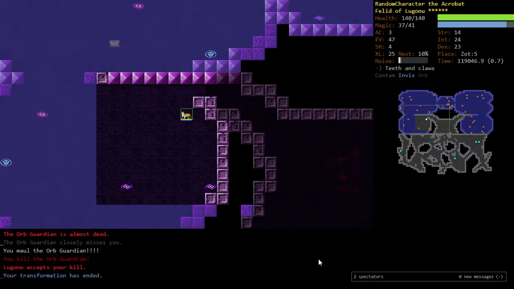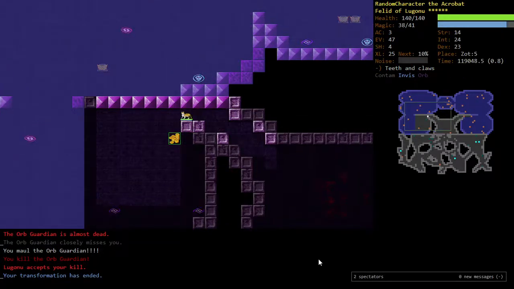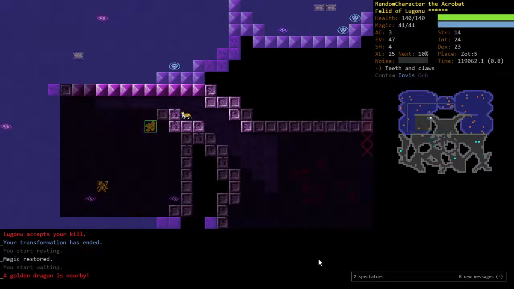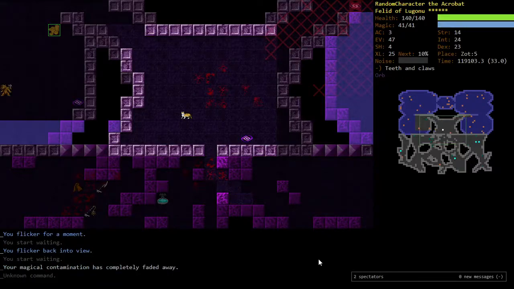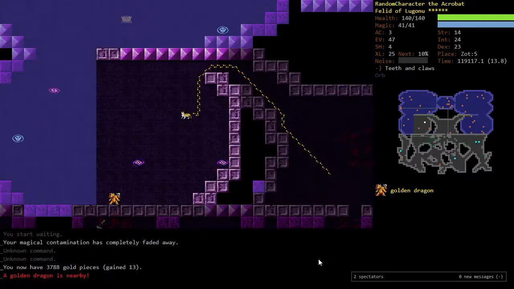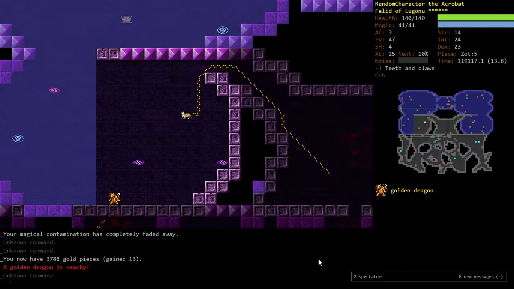I guess there's no enemies here. So let's rest. There's a golden dragon. We're going to rest over here, and I'm going to keep moving. So there's our dragon buddy. So here's what we can do.